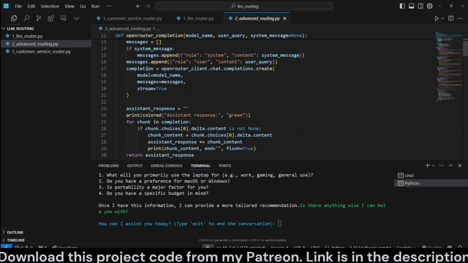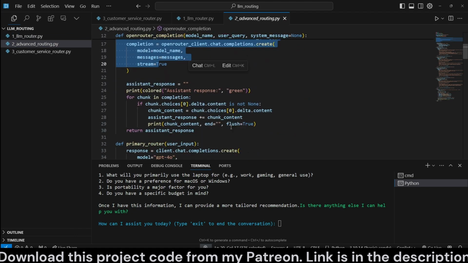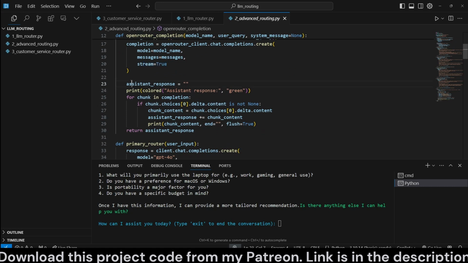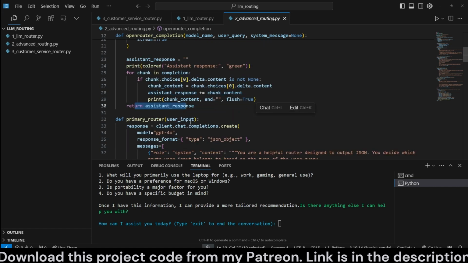Again, our initialization is the same. OpenRouter completion remains the same, except we are using streaming responses. We pretty much initialize a streaming assistant response. We check if delta.content is there. Then we append the chunk content into the assistant response. We print it and return the accumulated assistant response.